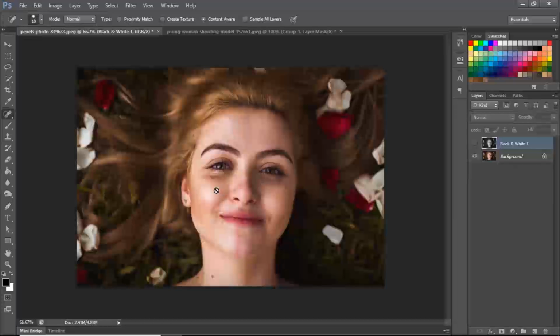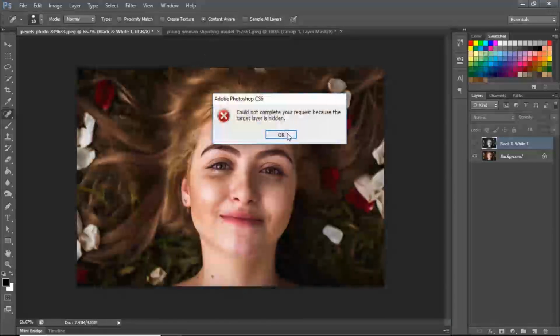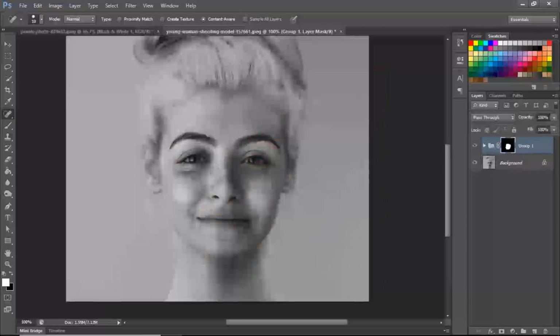I've just tried to show you that it's possible. You can blend the colored images with the black and white images as well. So everything is virtually possible here. You just have to experiment, right?